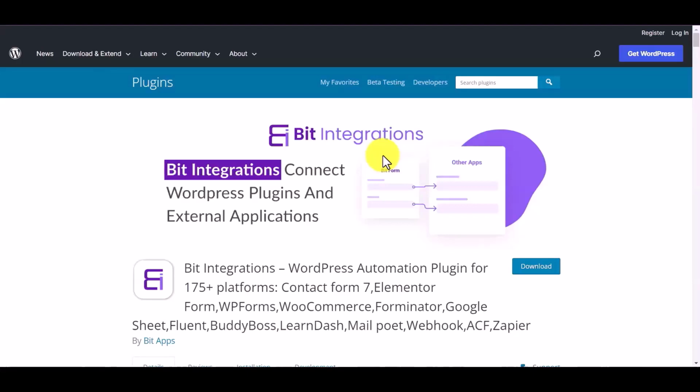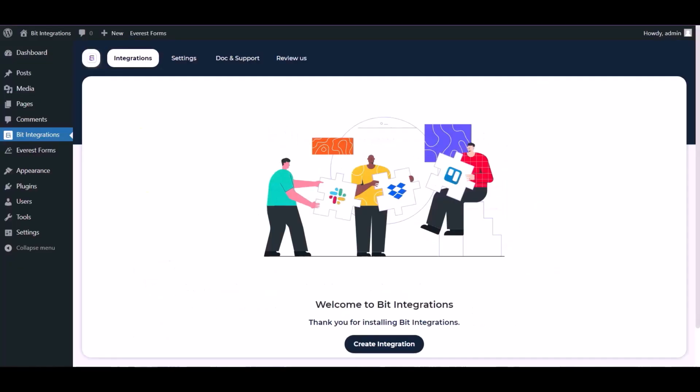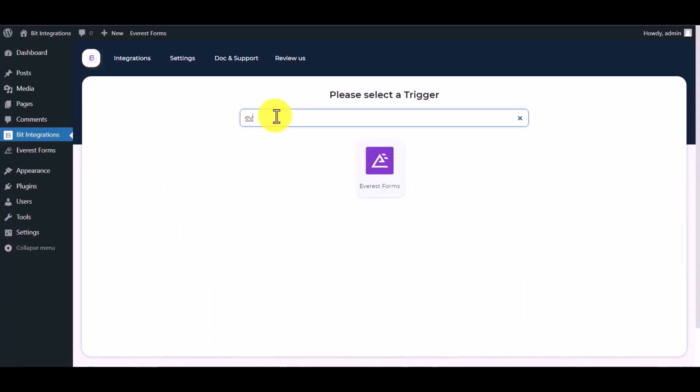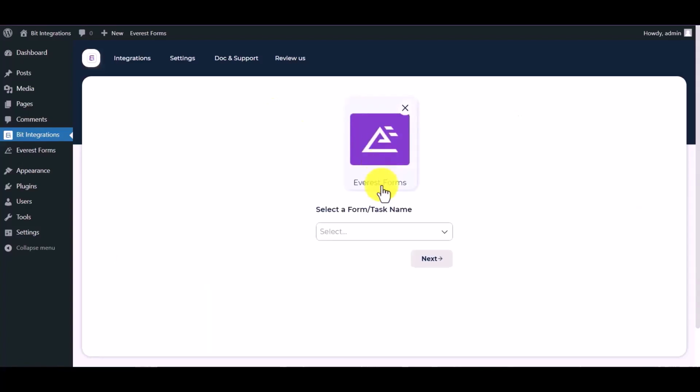To make this integration, I am using the Bit Integration plugin. So let's go to my Bit Integration dashboard. Create integration. Search and select Everest Forms. Select a form.